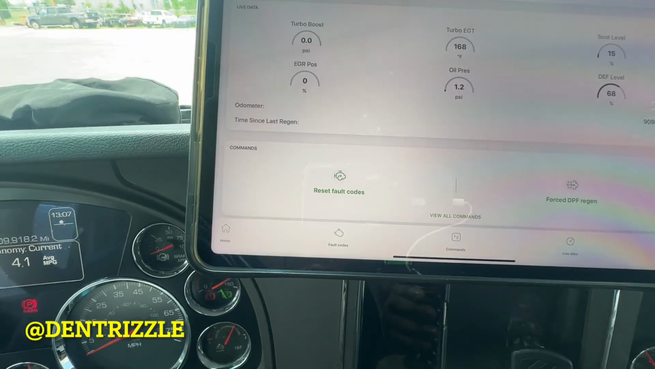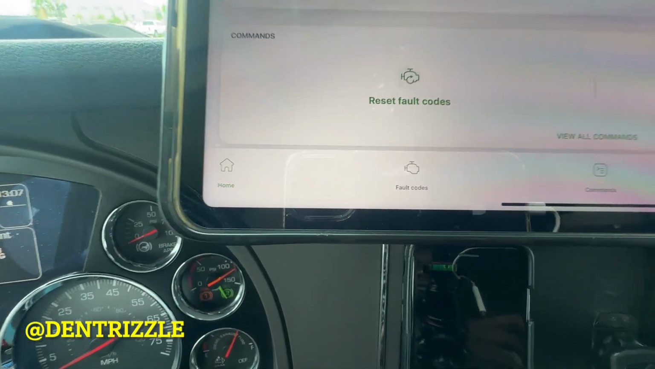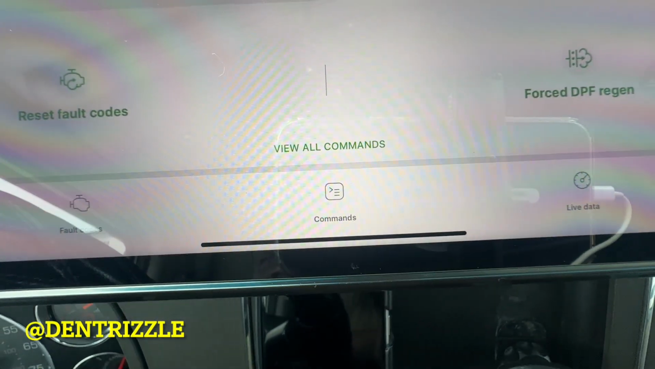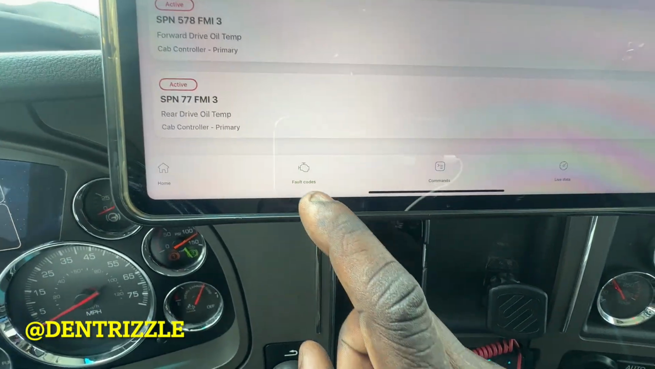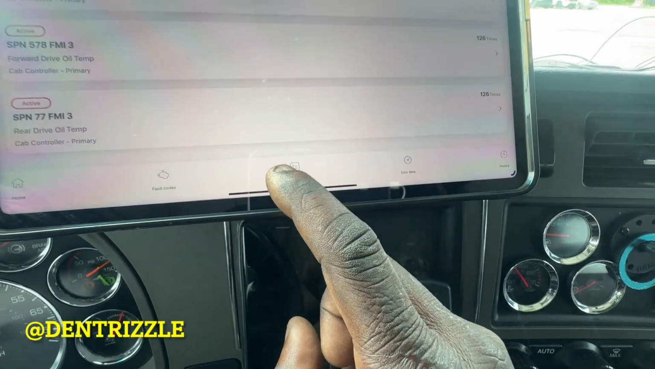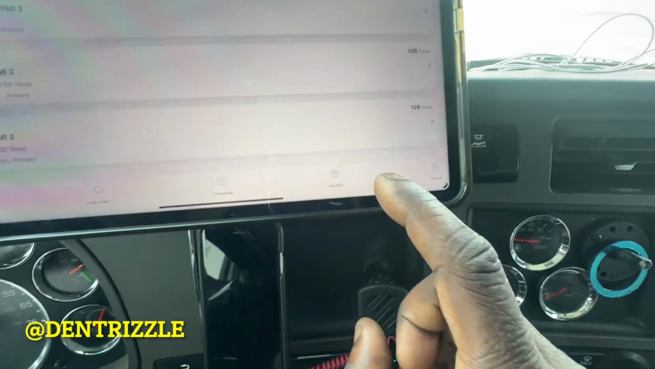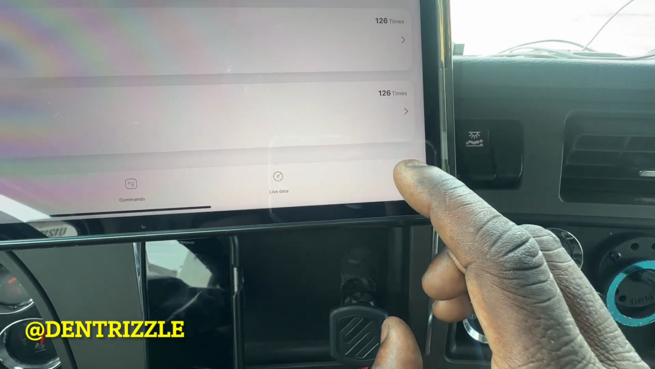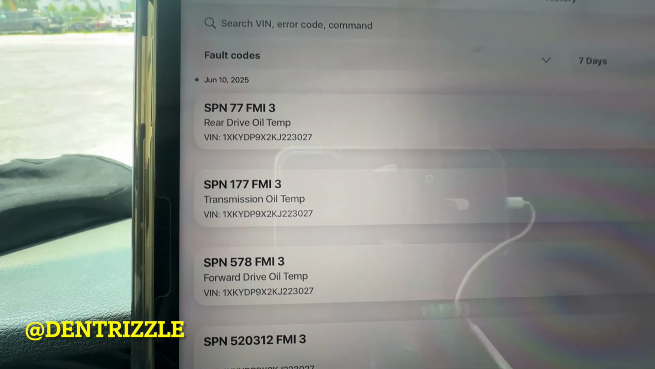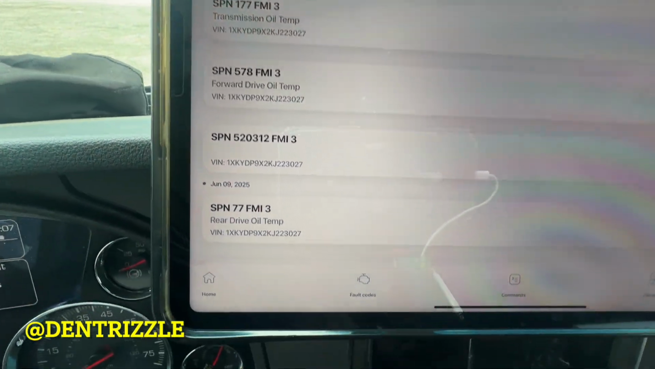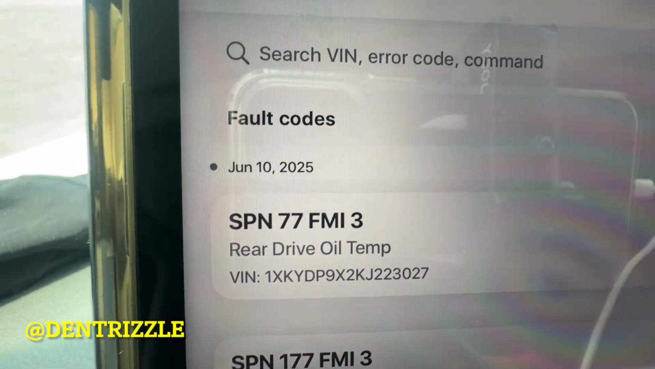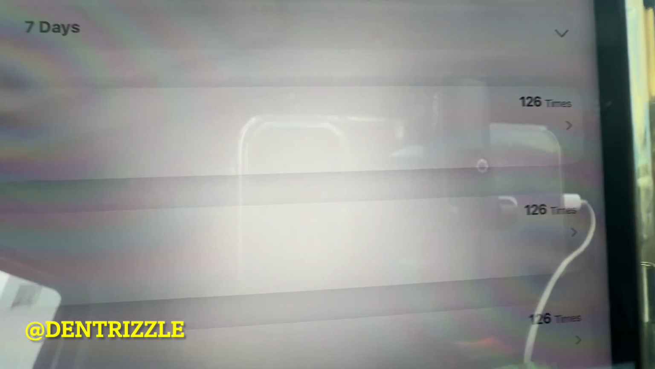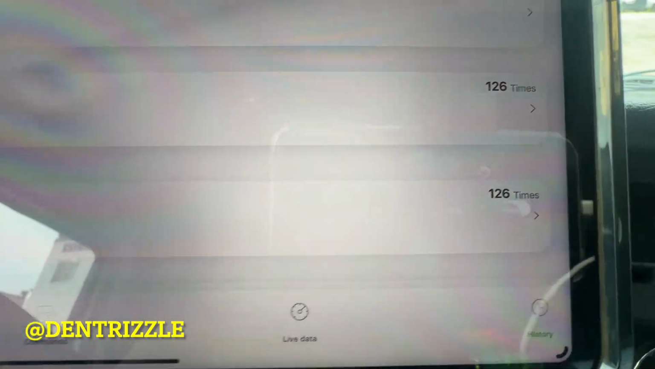Another way to know about codes as well, on the home screen you go across, you can click for all codes right here. There's a command button here, I will describe that shortly. Then you go to live data, I'll describe that shortly. And then you have history. If you go into history, it will show you all the codes. It's also updated, so you can see the date, and it will tell you how many times that code popped up.